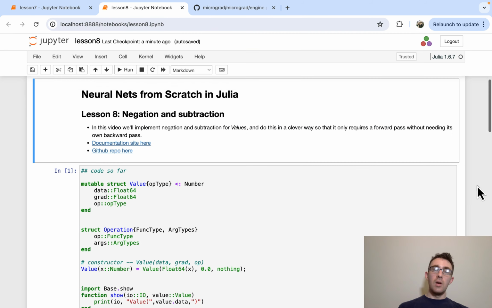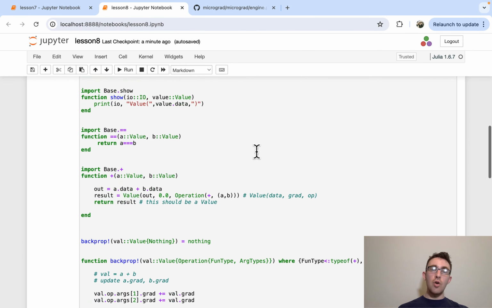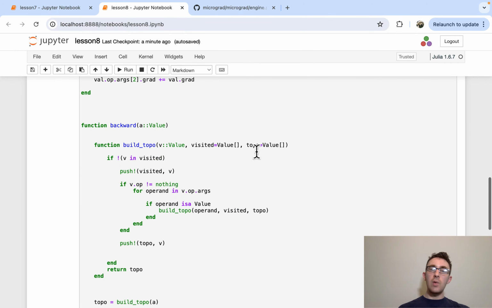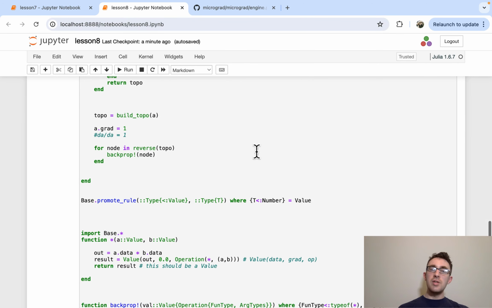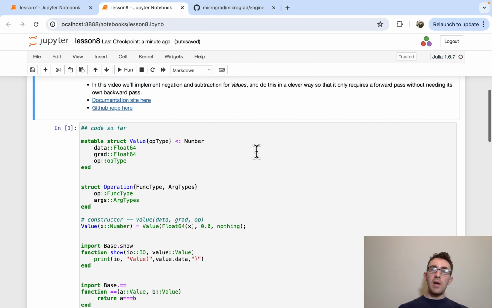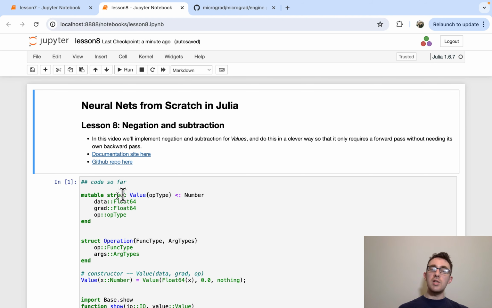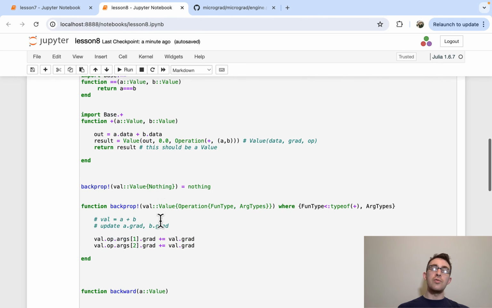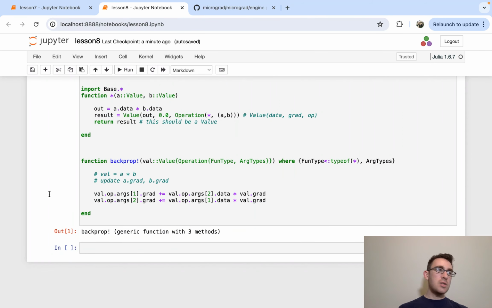But yeah, this is a clever way of doing it, as you guys will see in a second. Okay, so this is the code so far. Hopefully you guys have been following the previous lessons. If you don't already have this code, just make sure you put all this in the beginning and then run it so we can use these functions.